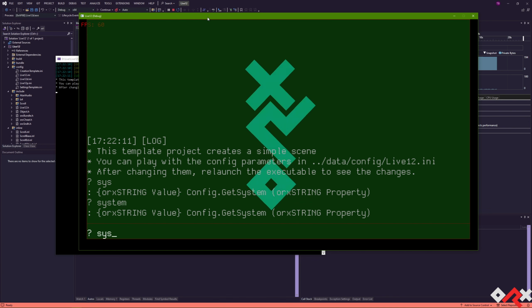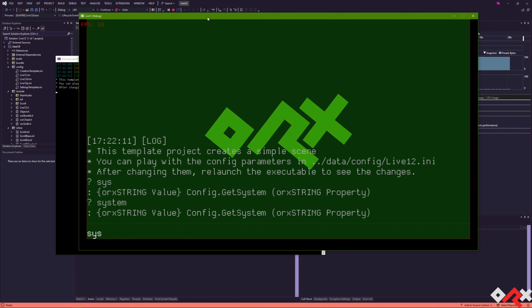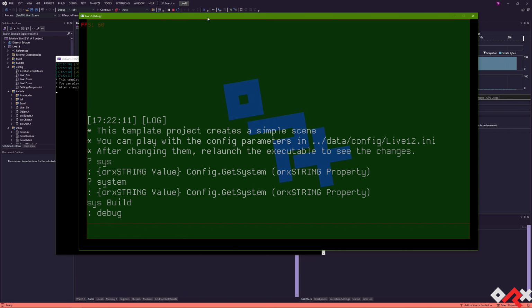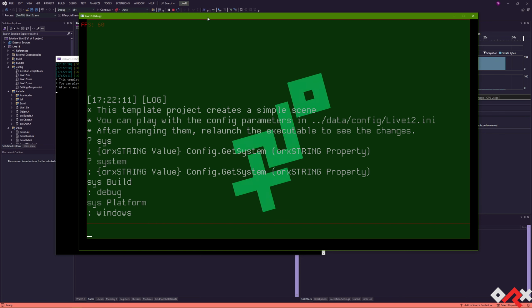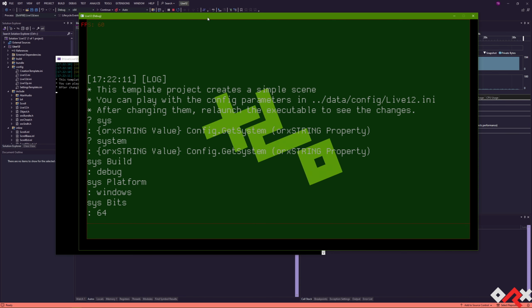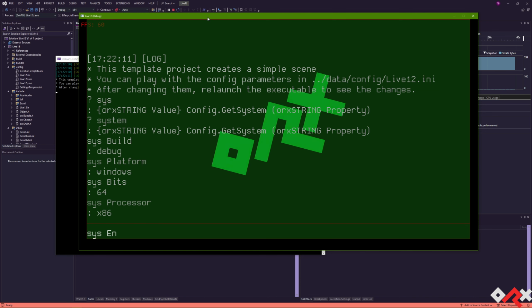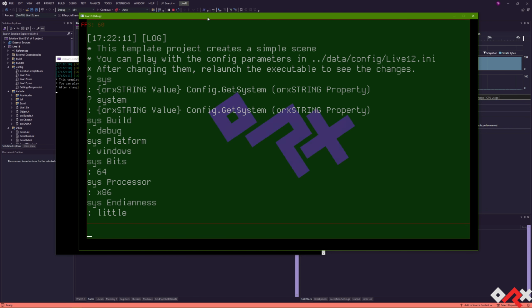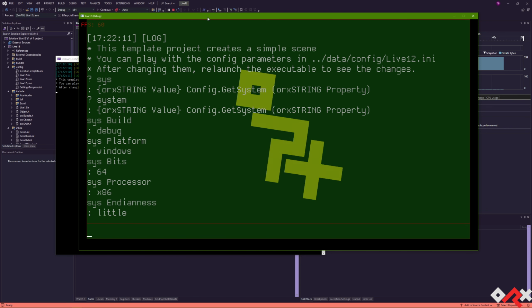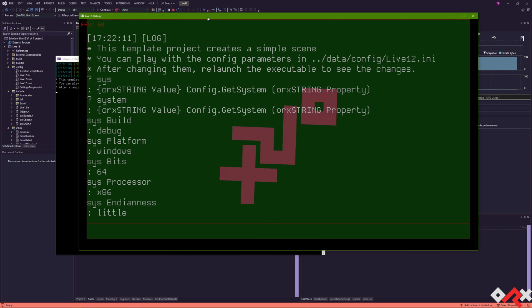And you can query, for example, if I want the build, it tells me that this is a debug build. I can ask it, what is the platform? Platform is Windows. I can ask, what is the bits of the CPU? Or actually, what is the processor. Or I can even ask for the endianness, and those are the 5 properties. So build, platform, bits, processor, endianness. You can ask to get the value, or you can check if its value is set or not.